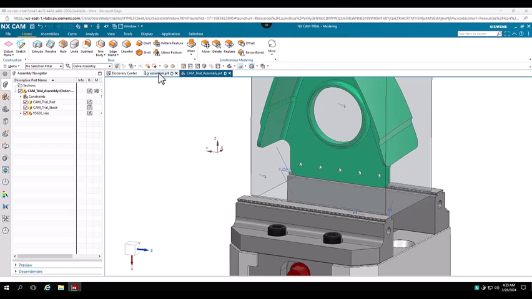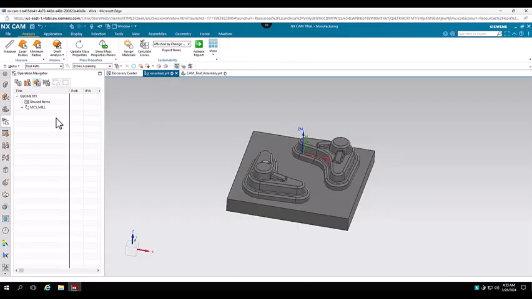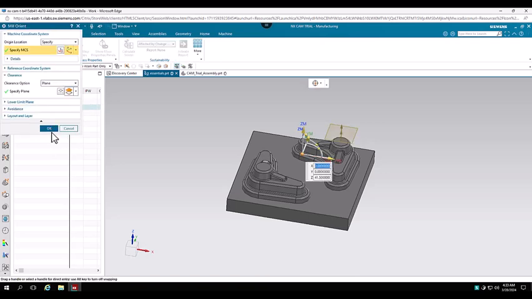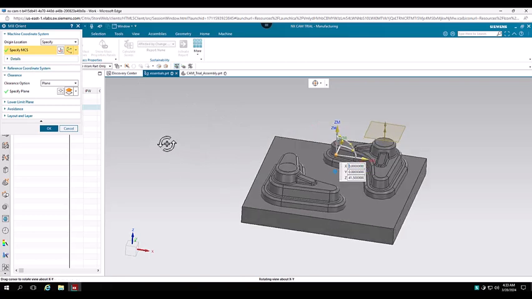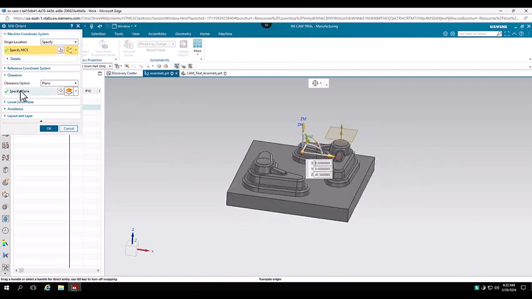So if we take a look at the example file, you'll see that we have an MCS defined in the geometry view of the operation navigator. If we double click that, you'll see the manufacturing coordinate system that is defined. You'll also see a safety clearance plane that is defined that all of the toolpath operations will inherit.